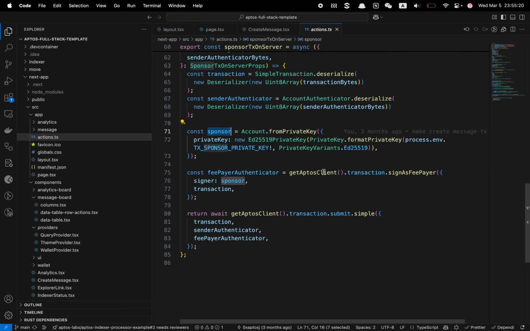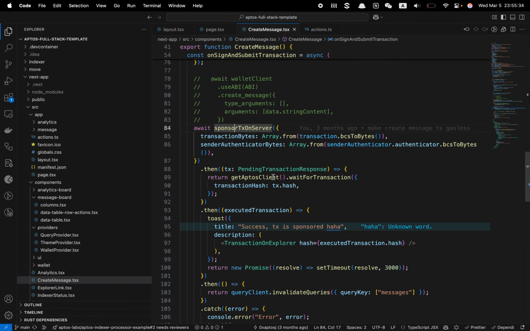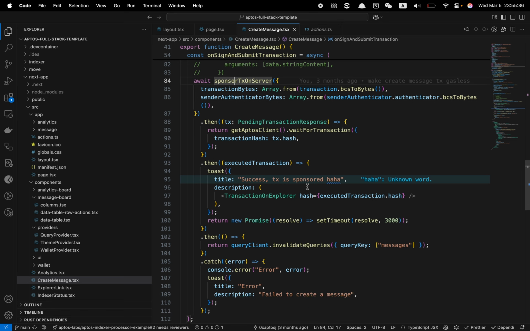And you have the sponsor also sign. And in the end, after both the sponsor and the user have signed, you can broadcast the transaction. Then back on the front end, it will wait for it to confirm and display the toast saying the transaction is already broadcasted and sponsored. So that's the write flow.